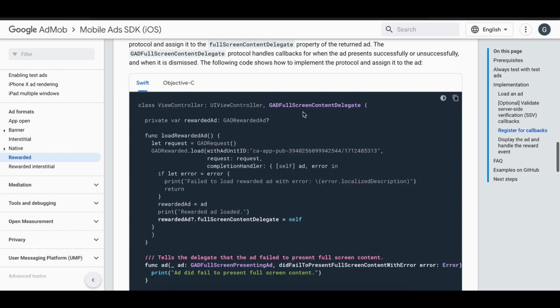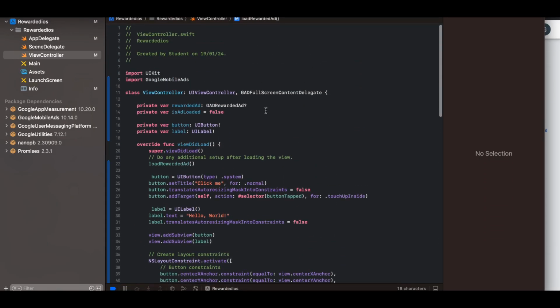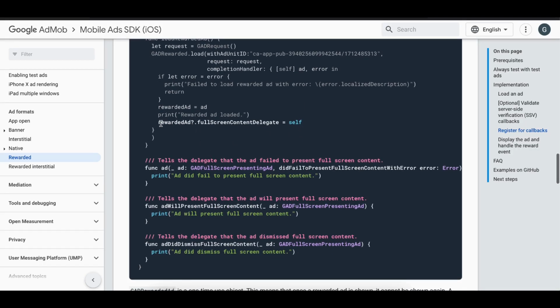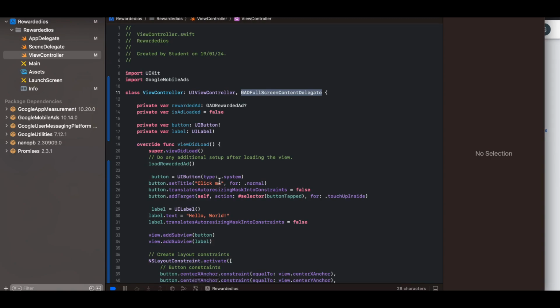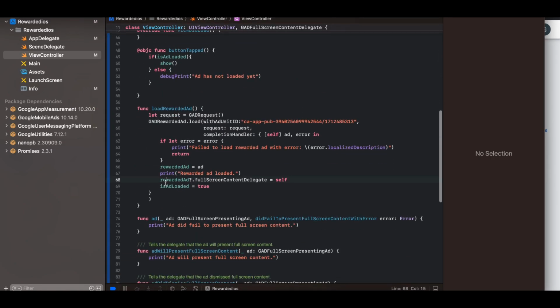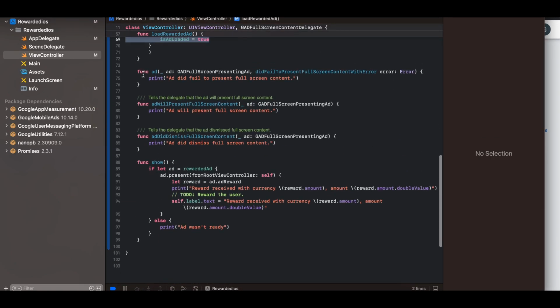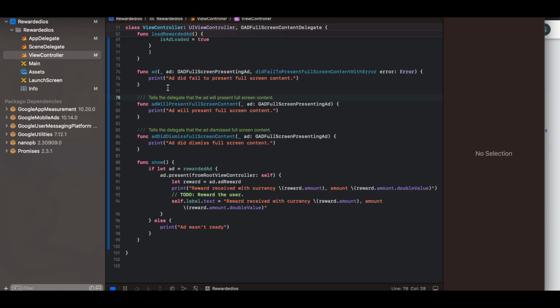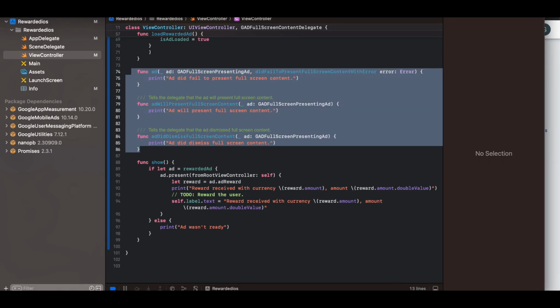Next we have to register for callback, so you have to add this. So you can see over here I have added this bit of code, and we have to add this as well, delegate equal to self. So you can see I have added that, and here I have added all the callbacks which we have written from that particular class which we have implemented. So if you want to write another bit of logic, you can do so. So sorry, these are the three methods.